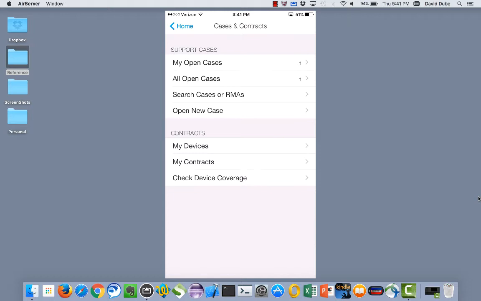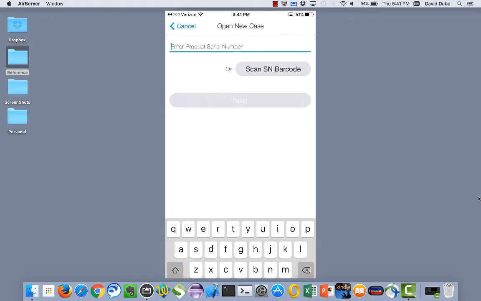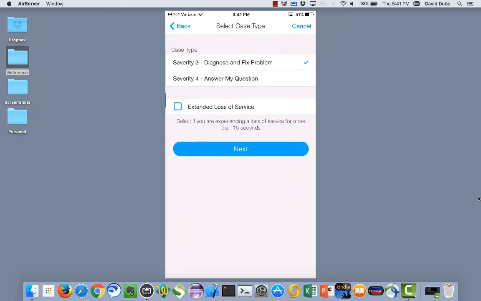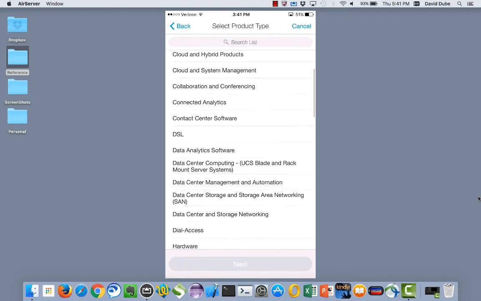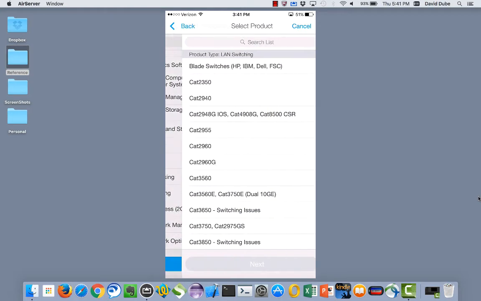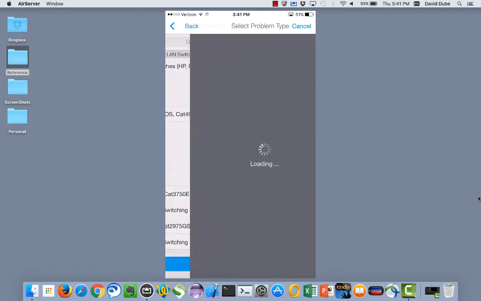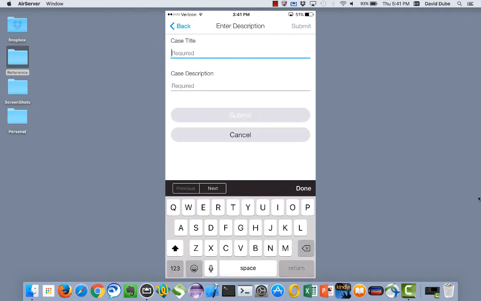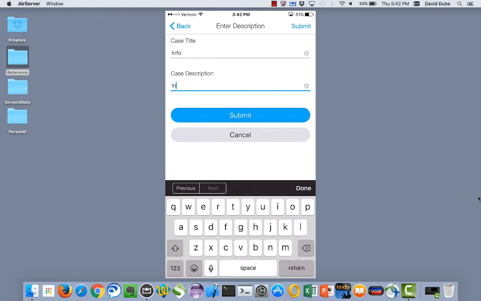So let's actually start with that. Let's go ahead and try to open a case. We've embedded a barcode scanner within the app, so you can scan the barcode that's on the device. You pick which severity pertains to you, select the technology, the sub-technology, and the problem type. So let's say we've got a hardware failure, and then all you need to do is type in the title and the description of the case, and that's all you have to do.